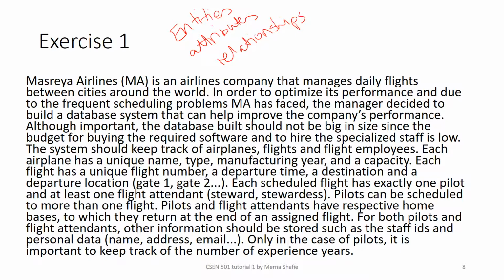The system should keep track of airplanes, flights, and flight employees. Each airplane has a unique name, type, manufacturing year, and the capacity. Each flight has a unique flight number, departure time, and destination at the departure location. Each scheduled flight has exactly one pilot and at least one flight attendant. Pilots can be scheduled to more than one flight. Pilots and flight attendants have respective home bases to which they return at the end of an assigned flight.